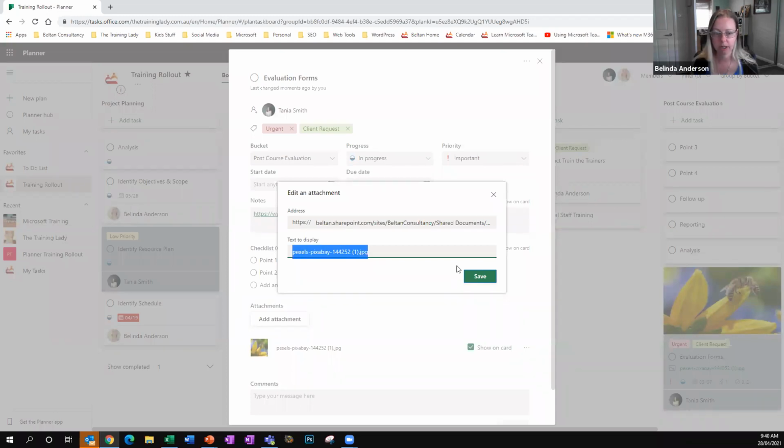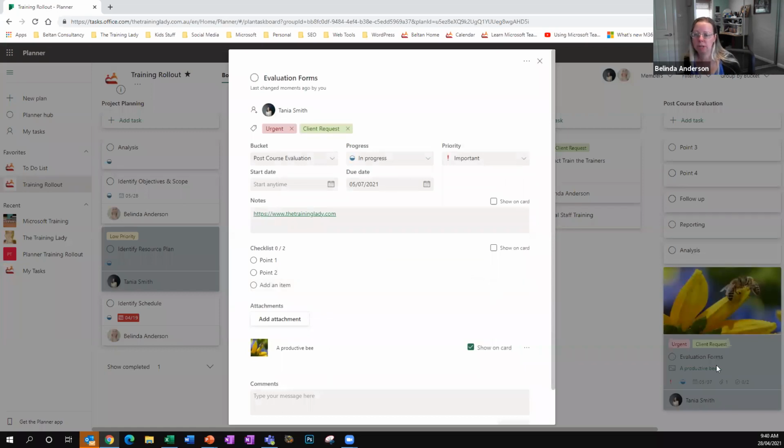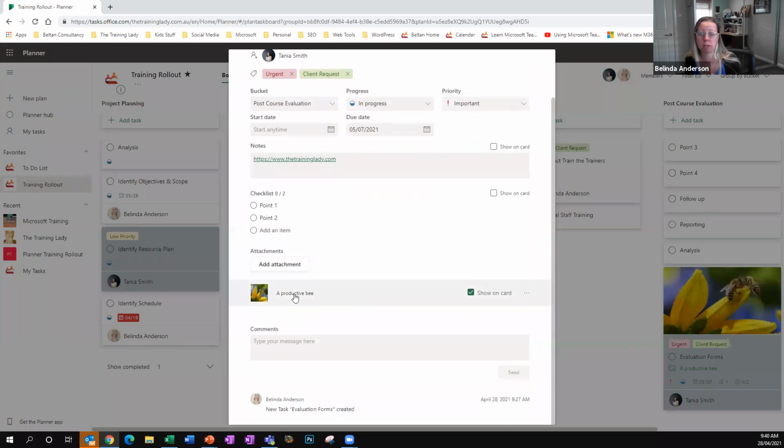So I'm going to say, there we go, and that changes that for me. But you can upload, so you can put your PDF files up there, you can put Word documents or Excel files that are related to your particular task, and then that way they are all accessible within that actual task itself. Now, underneath that is your comments.